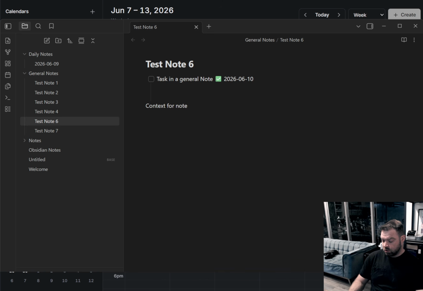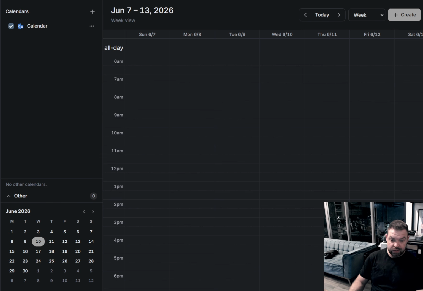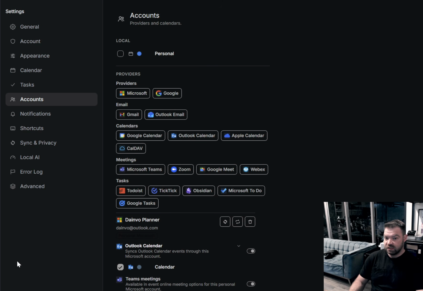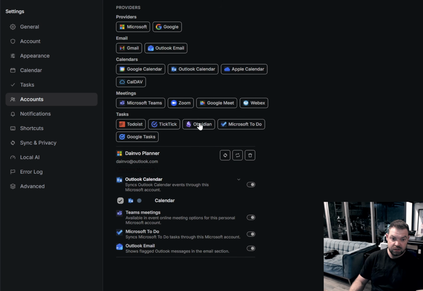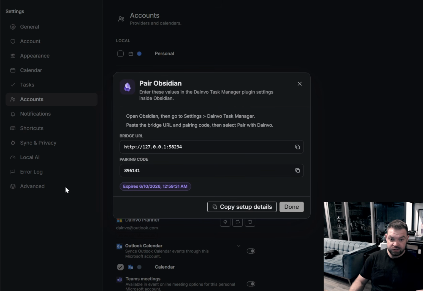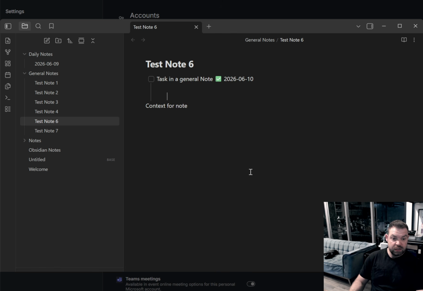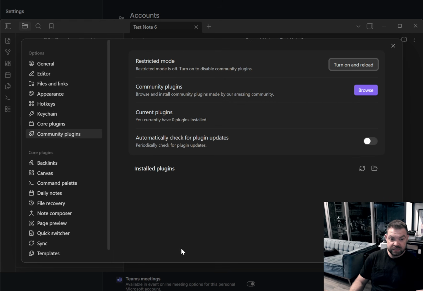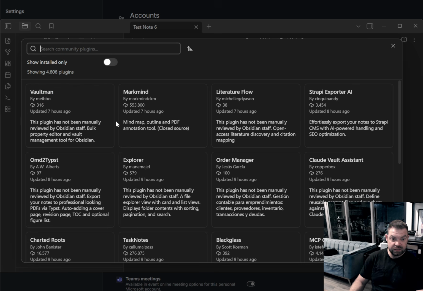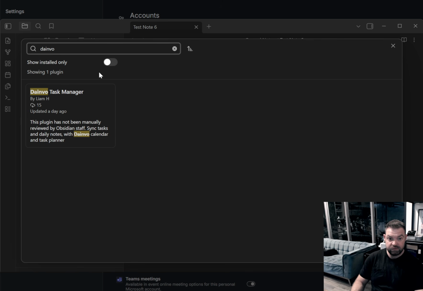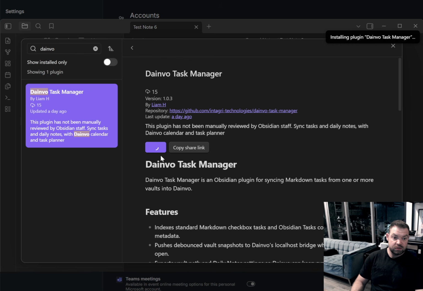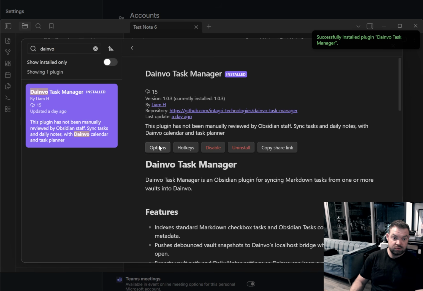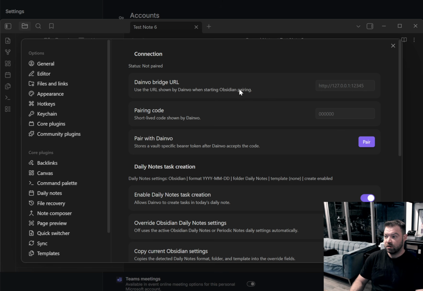So we will just go quickly first through the setup. It's pretty easy. Just in settings in Dainvo, you go to accounts and you can find your Obsidian integration. And there's your bridge URL and parent code. You're going to need this for your Obsidian plugin. Now in Obsidian, just go to your settings, go up to community plugins, and you'll just search for Dainvo. Install, enable, and in the options, you'll see right here, you have your bridge URL and your parent code.